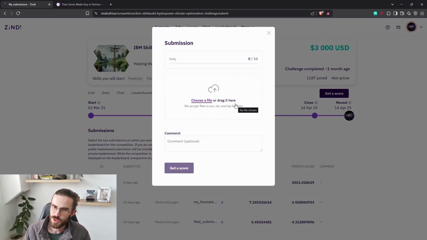Now, the scoring used is the root mean square error of your forecast. So they know the true data that you're forecasting for, and they compare your forecast to that and produce a root mean square error. So the lower your error, the better your score, basically.